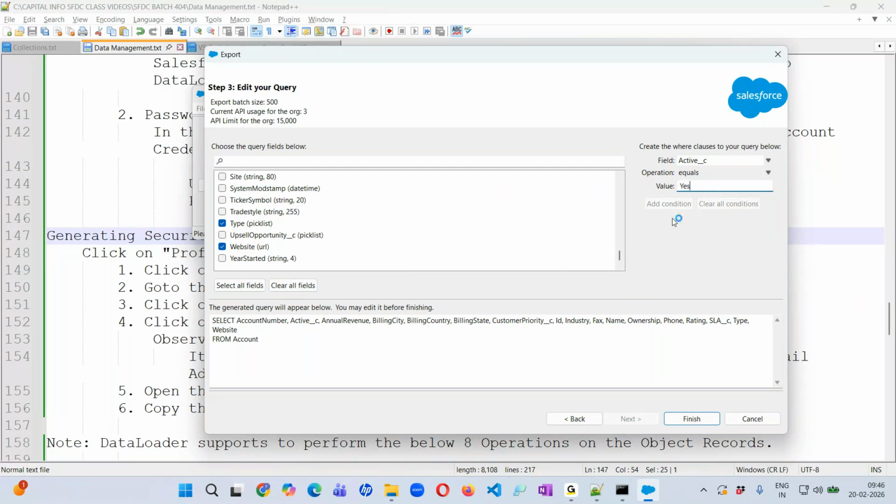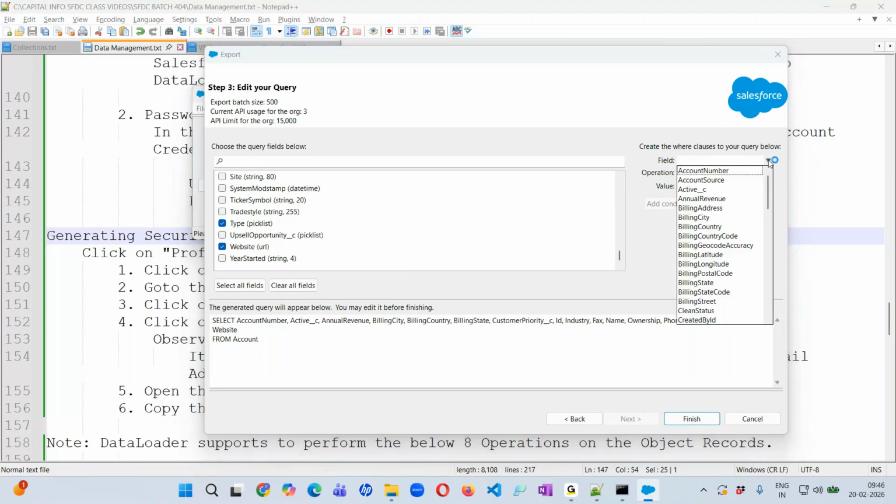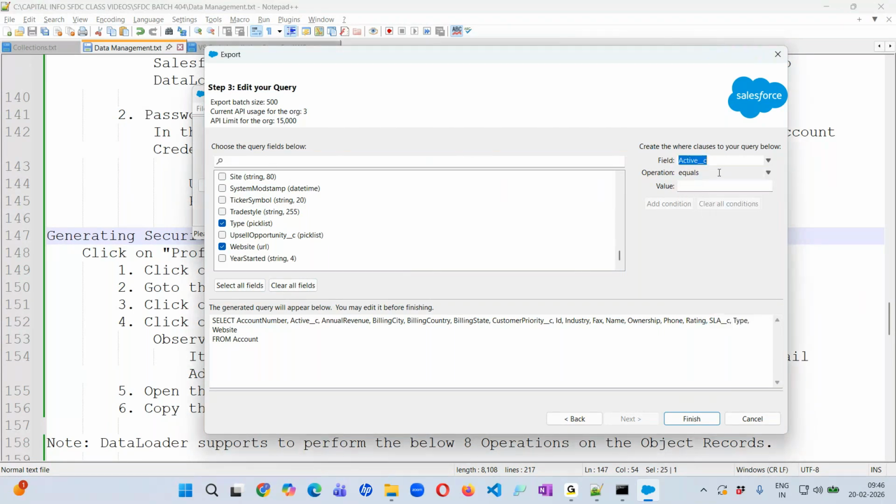Now the Add Condition button should be enabled, but the button is not enabled. So we can erase this and select the column again. Active status, equals to, yes. Now the button is still not enabled here. Let me check it out. That part is not refreshed.